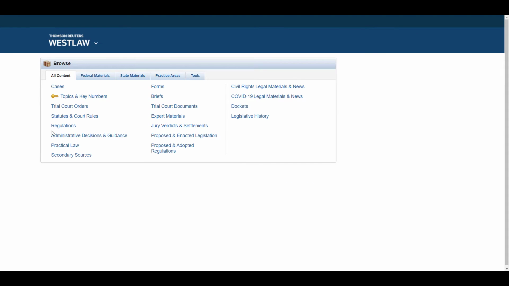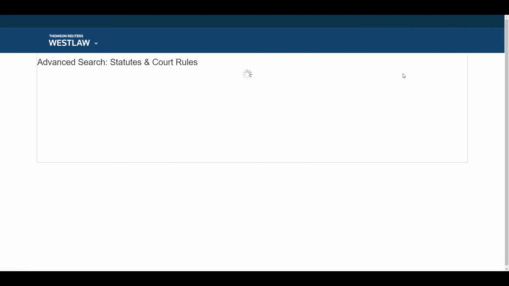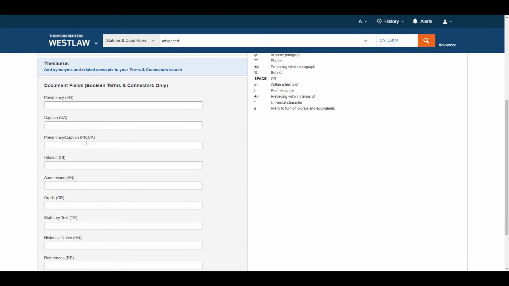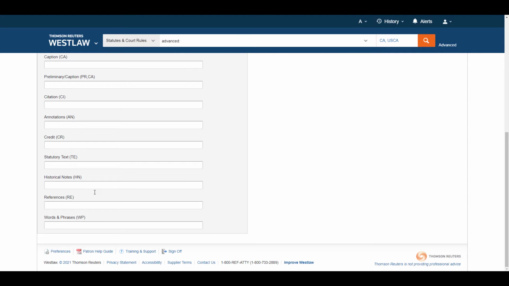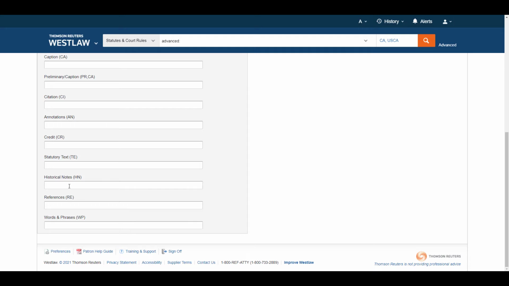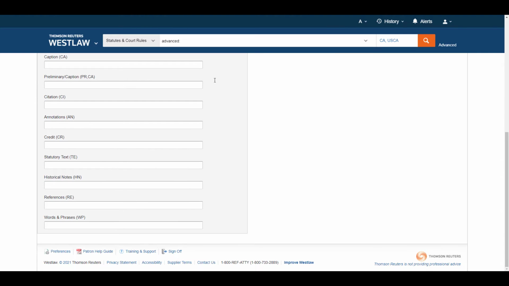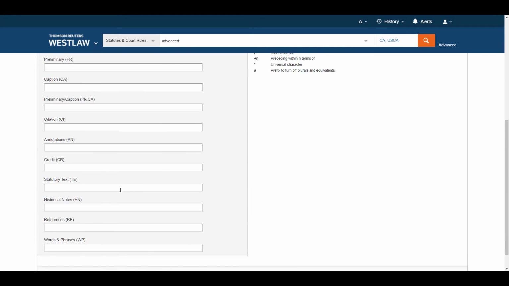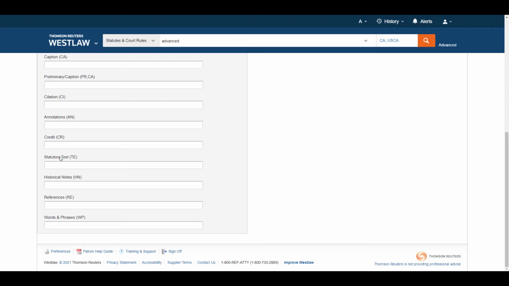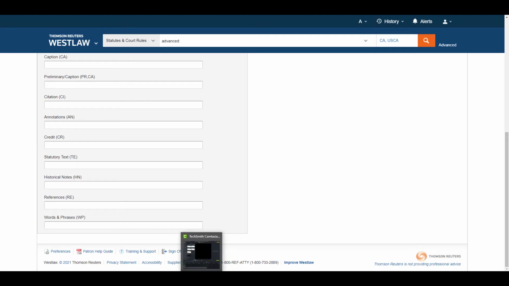Let's look at the advanced search template for statutes. Once again, you can see there are different document fields you can search on. These are different from the case document fields. Once again, these are very useful. So advanced search templates are a quick way to build advanced search queries without having to remember all the various terms and connectors and different document fields that are available.